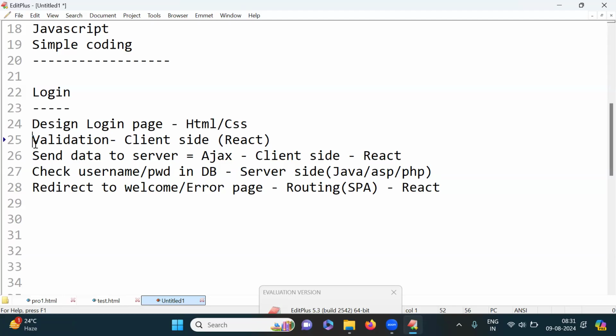So not only the login concept, if you take any concept, these are common things. Any questions till now you want to ask me?